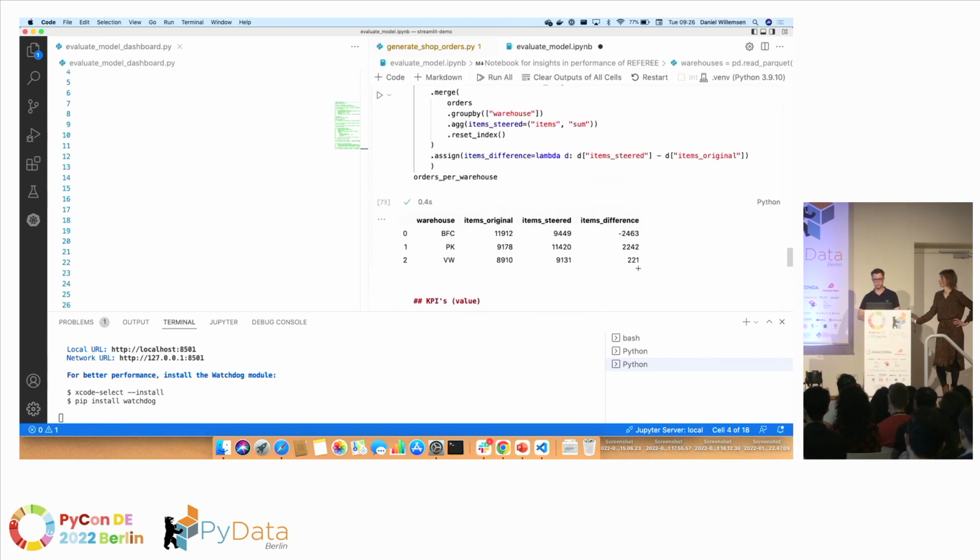And then finally, what are the consequences of the actions? How are the actions actually happening? In this case, we see indeed at our BFC warehouse, we have a negative item difference, which means packages are being steered away. And on peak, we have a positive item difference, which means packages are being sent to that warehouse. So indeed, our model is behaving as expected.